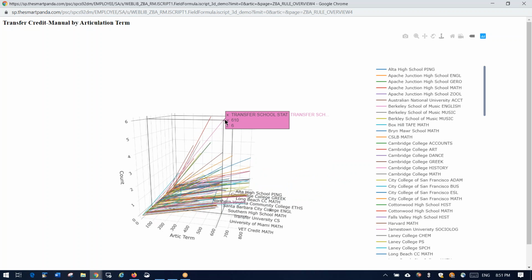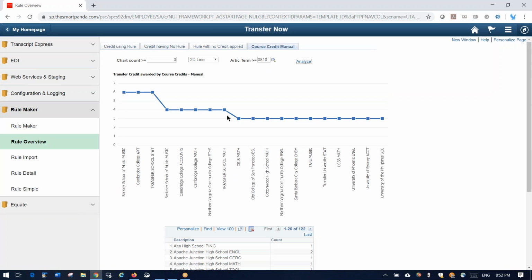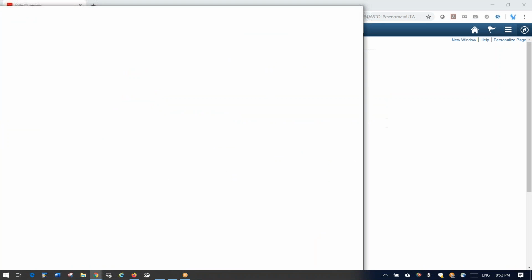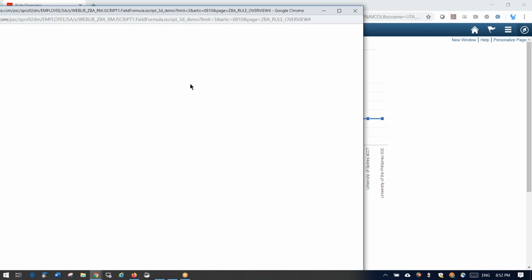So you can see that transfer school in term 610 had 6 credits manual. Cambridge College of Art in term 410 had 6. And so again, I can filter this down. So if I filter my chart first and then I click analyze, then it's going to show me only what data is in my chart. So I filtered it down, and we'll give this a second to come back.